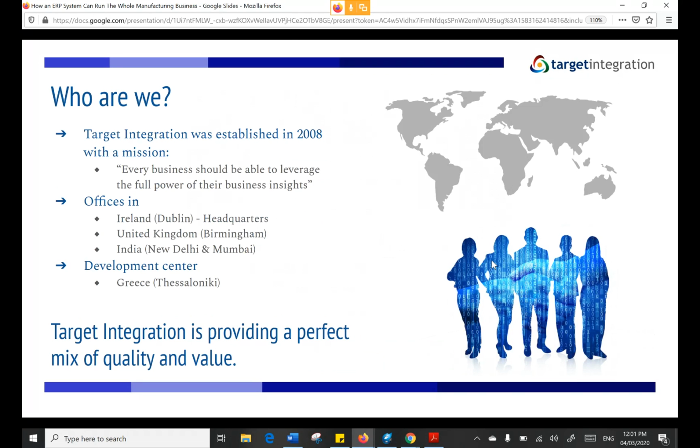As Target Integration, we were established in 2008 with a mission that every business should be able to leverage the full power of their business insights. We have offices in Dublin, Ireland, which is the headquarters, and that's where I'm based right now and conducting this webinar. We have an office in the UK in Birmingham. In India, we have three offices, in New Delhi and Mumbai, and we have a development center in Greece. As Target Integration, we are providing a perfect mix of quality and value.